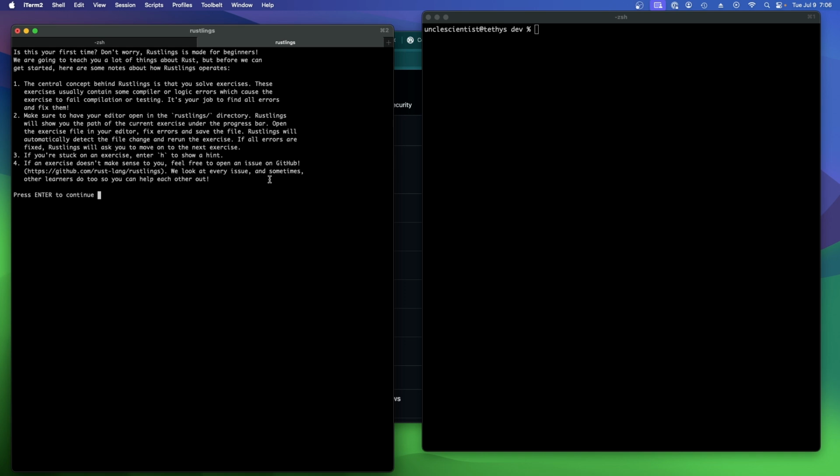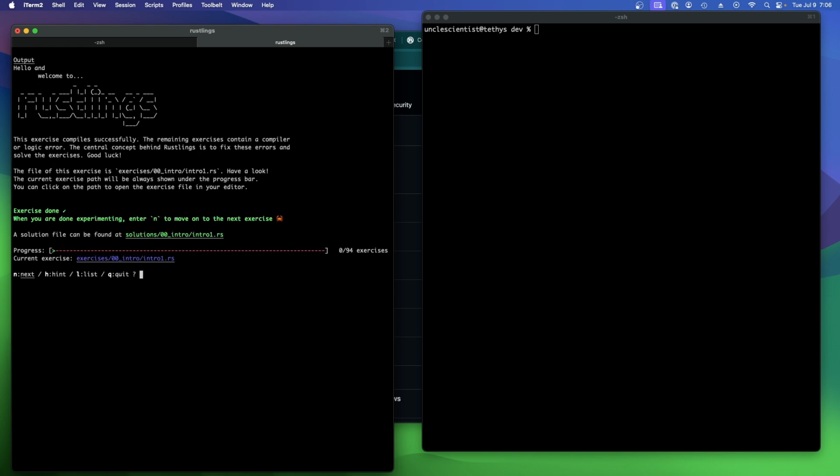Very good. Boom. Hello and welcome to Rustlings. This exercise compiles successfully. Okay, so we did the first one already. Remaining exercises contain a compiler or logic error. The central concept behind Rustlings is to fix these errors and solve the exercises. Good luck. All right, so this is intro1.rs. So let's go there. Rustlings exercises.